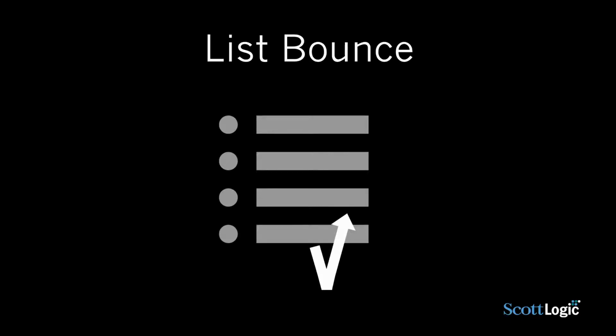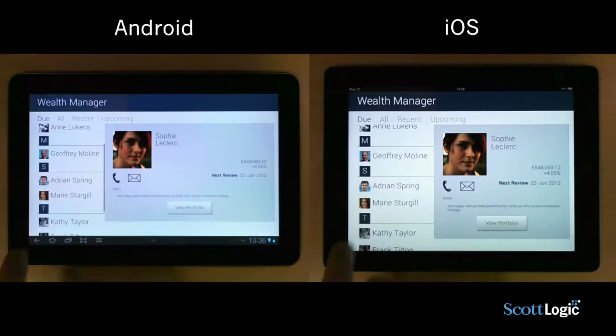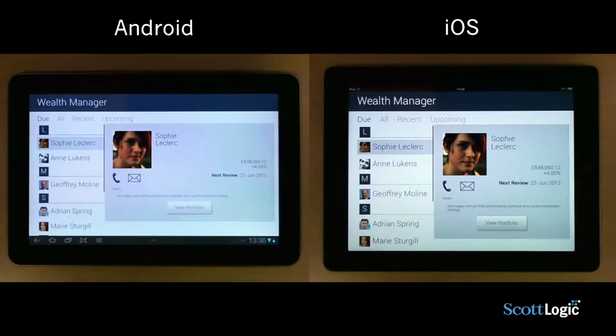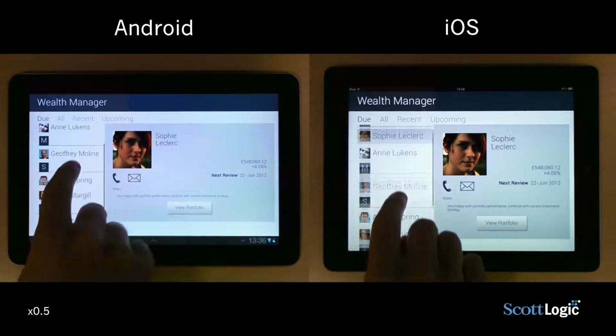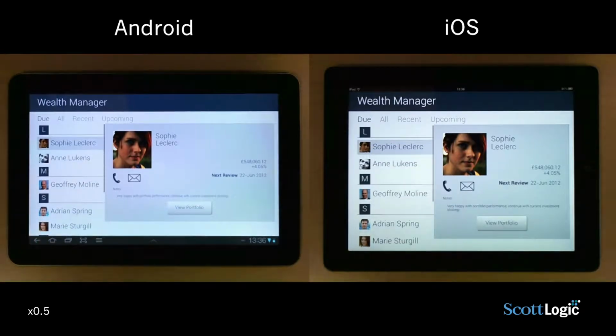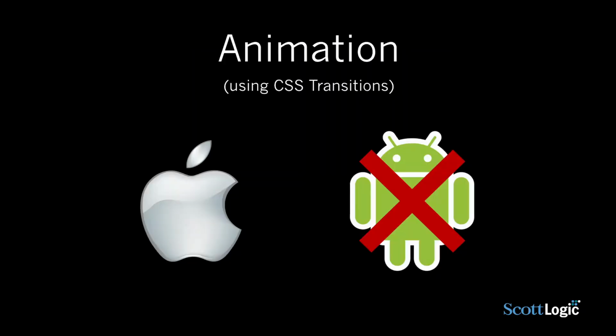When the list is scrolled beyond its end, it bounces back into position. This is fairly standard behaviour for mobile devices. Once again, note the smoothness of the bounce motion. As with the list scrolling, the bounce motion on the Android device is jerkier than on the iOS device, though perhaps less pronounced. For the Wealth Manager app, animations were implemented using CSS transitions.